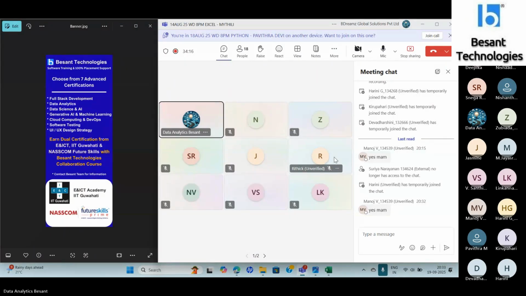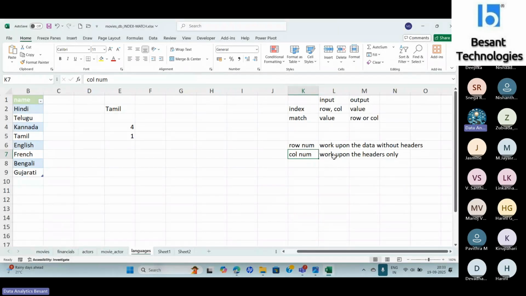Okay. Now I have shown you INDEX separately, MATCH separately. I should be combining the two. That's the best way. Why I'm saying I should be combining the two is, for INDEX, there are two manual entries. I mentioned the row number as 4 and column number as 2. This has been a very small data set, within 10 records. But in real time, I'm not going to get such a small data set. Definitely, it's going to be in thousands.